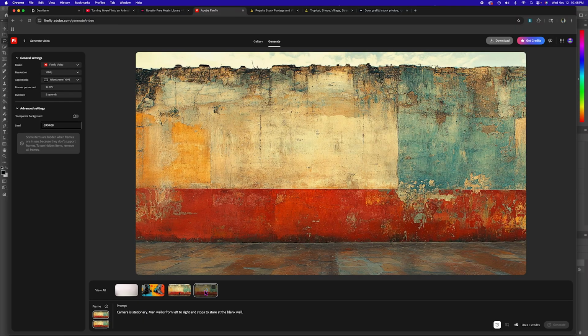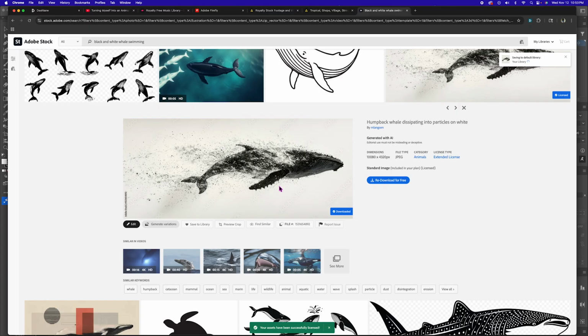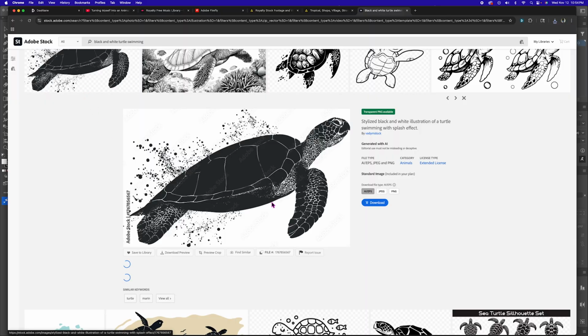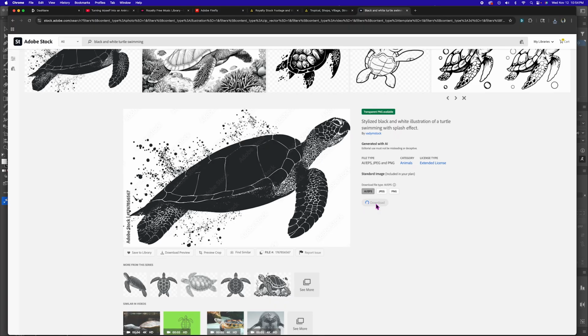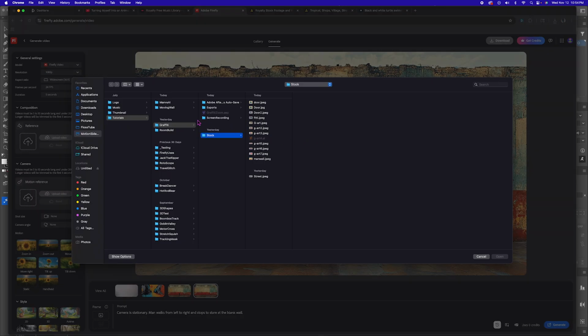All right, let's go ahead and take a look and see what it did. And you can see it's the same animation. I don't know why the guy shrinks down there at the end. Unfortunately, these are the kind of things we get with AI, but that's okay. We can work with it. Next, let's go ahead and look for a whale, a turtle, and then we are going to bring those into Firefly.